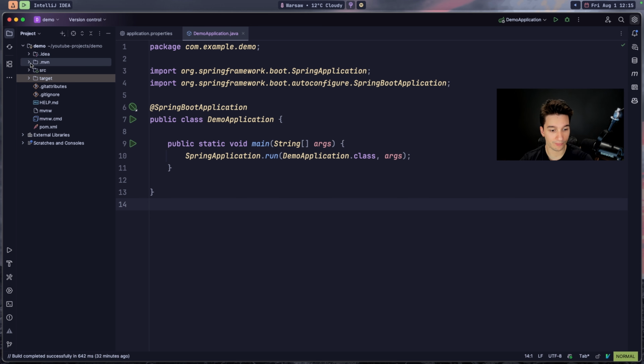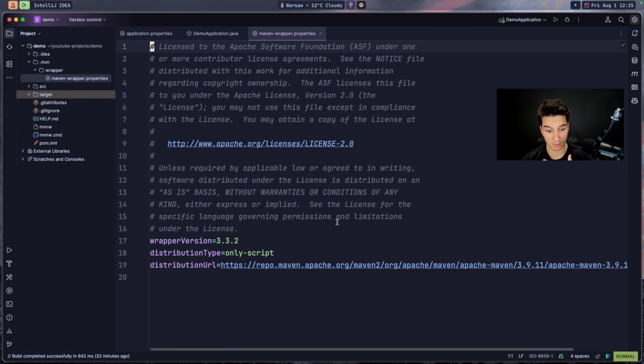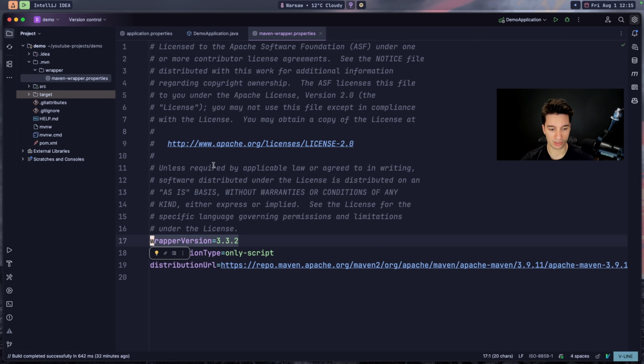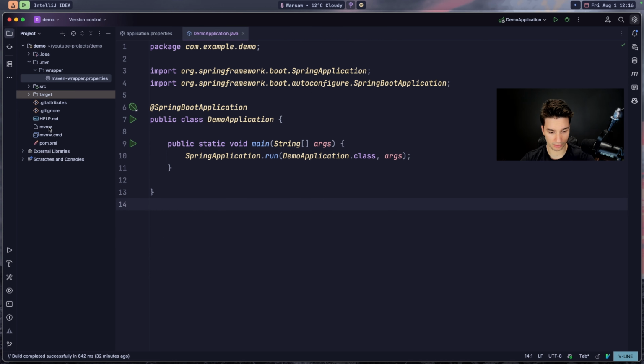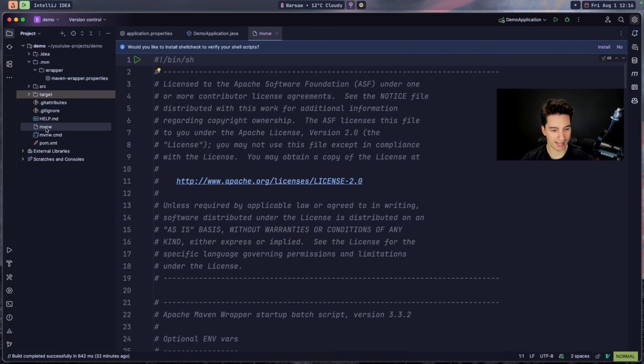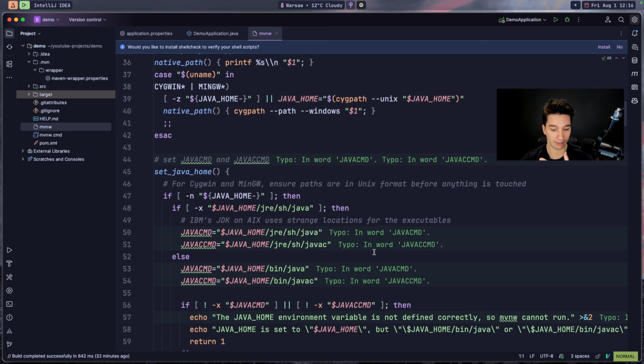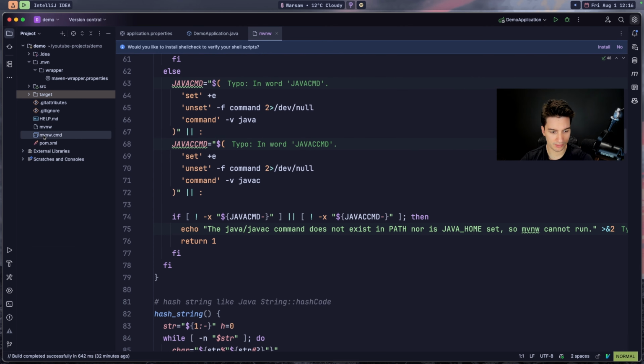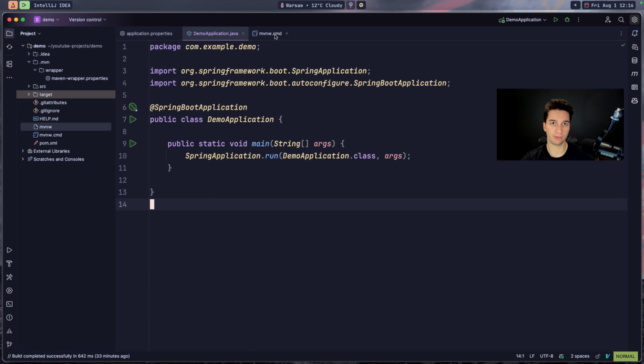Next, we have .mvn, which is basically a configuration folder for the Maven wrapper. Maven wrapper is a local version of Maven that is used for your project. Here in the Maven wrapper properties, for example, we see this local version of Maven. Maven wrapper also has two other files in our project, mvnw and mvnw.cmd. These are basically shell scripts that download the selected version of Maven. The .cmd is for Windows, and this one is for Unix-based systems, so Linux and Mac.